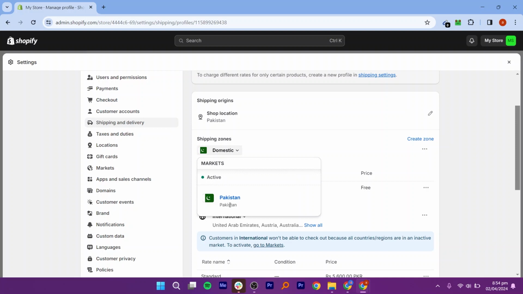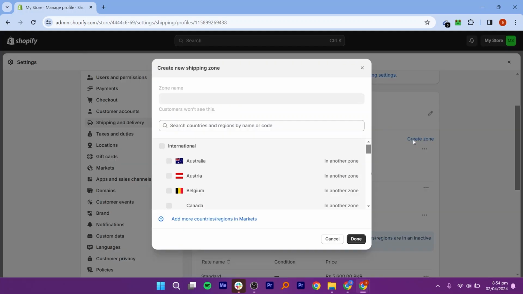You will see the shop location, which is Pakistan in my case. You can also add international customers to check out. Inactive countries won't be able to check out. You can create a shipping zone by clicking Create Zone.